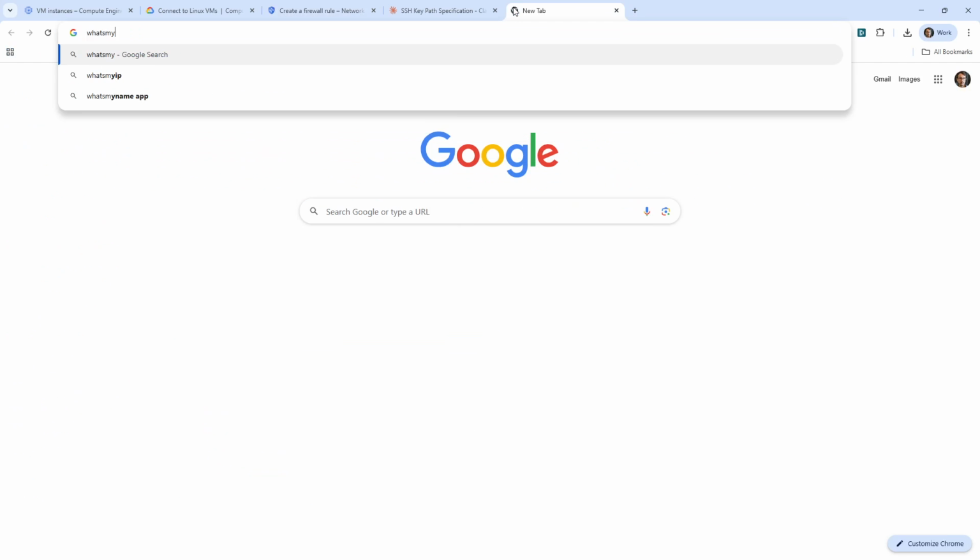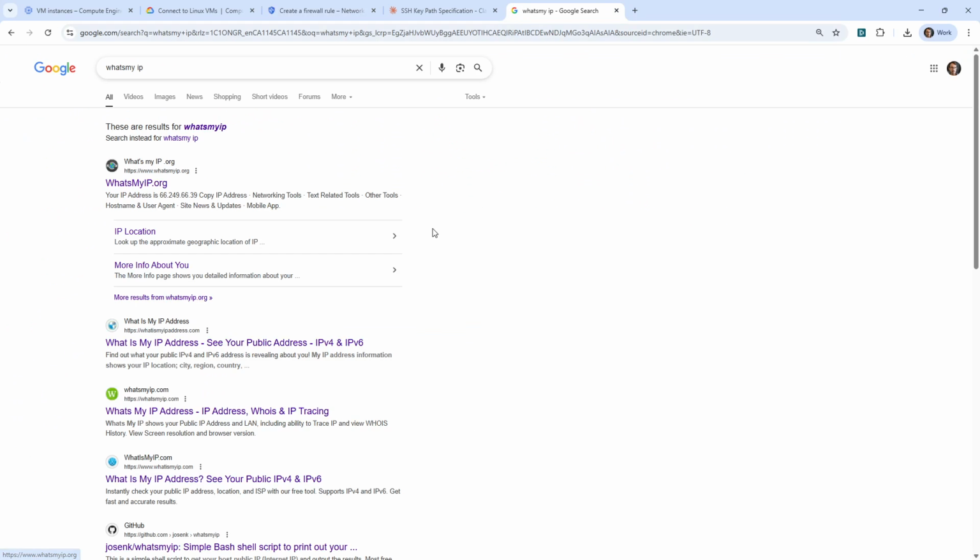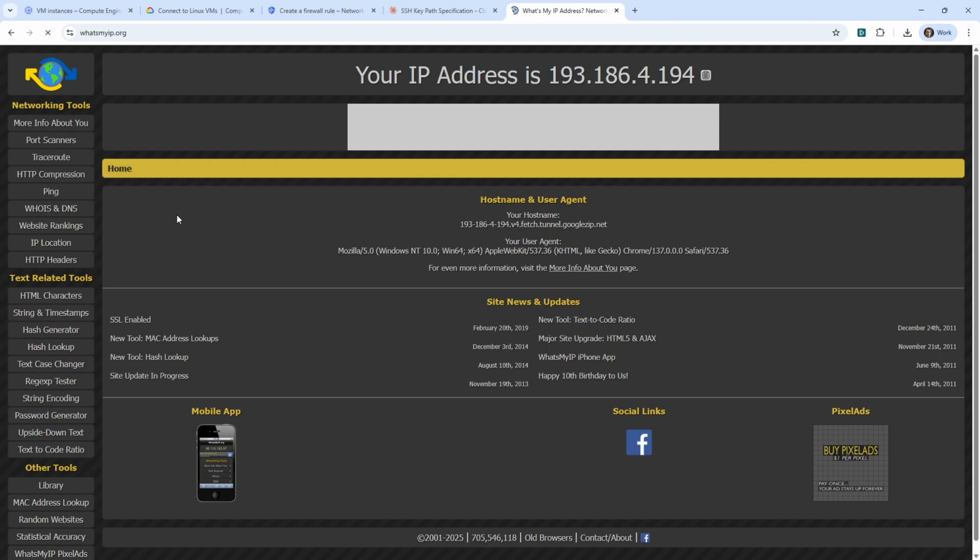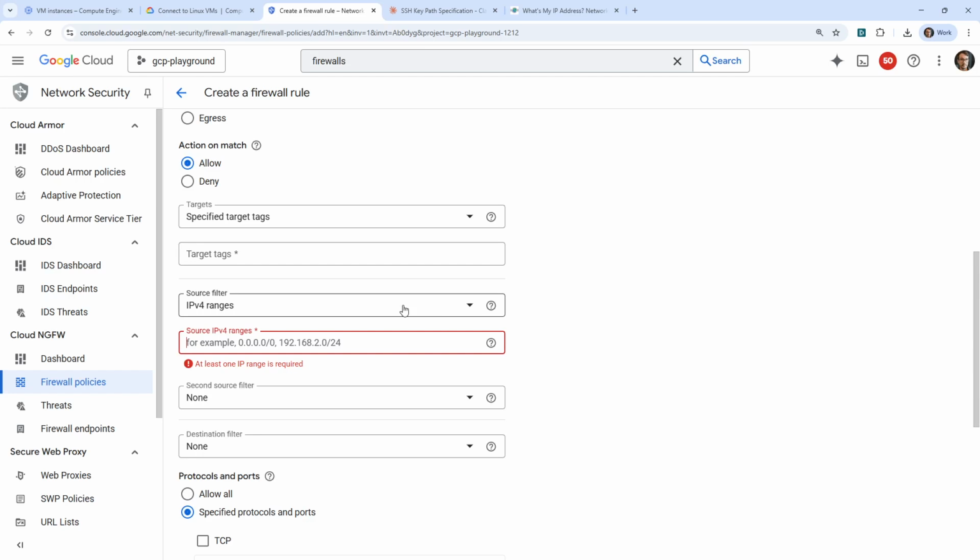But here we can specify our source IP. So I'm going to say, what's my IP? We'll go over to here. I hope I get an IPv4 one. I really can't handle IPv6. And this is my IP address. So I'm going to try and do it this way.